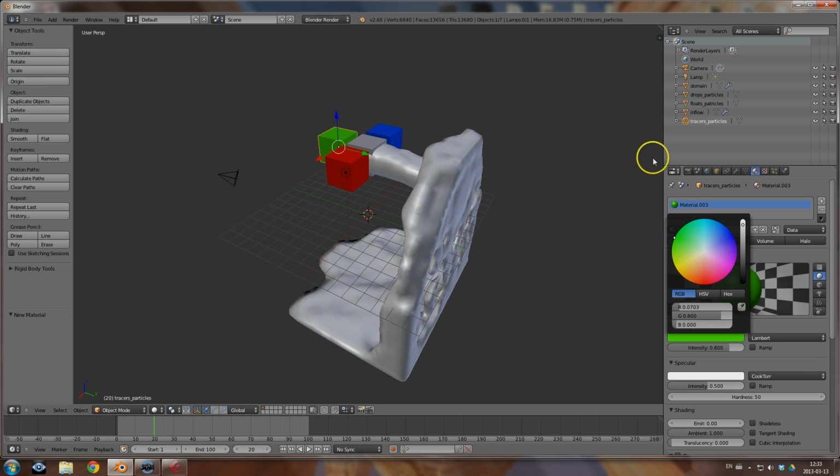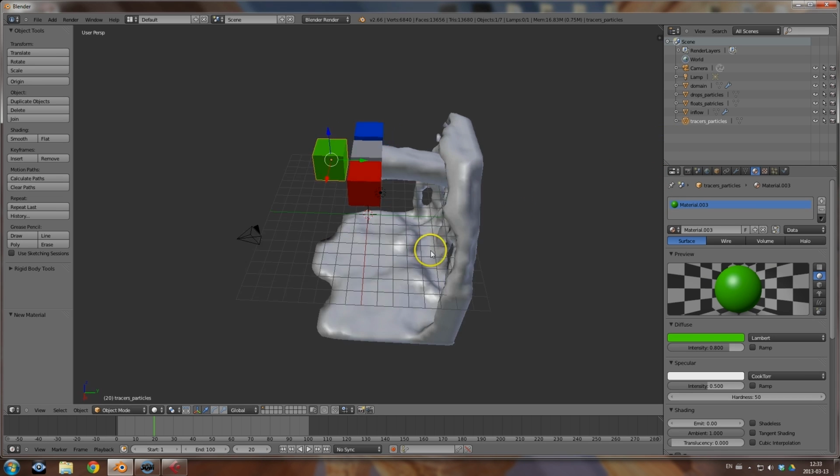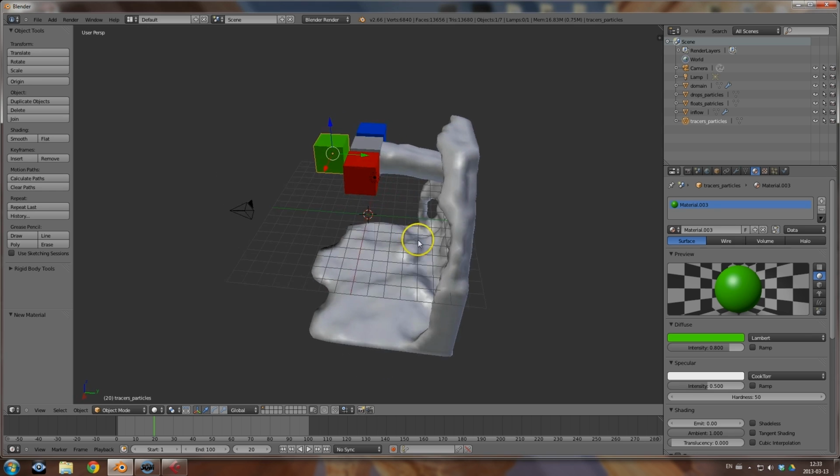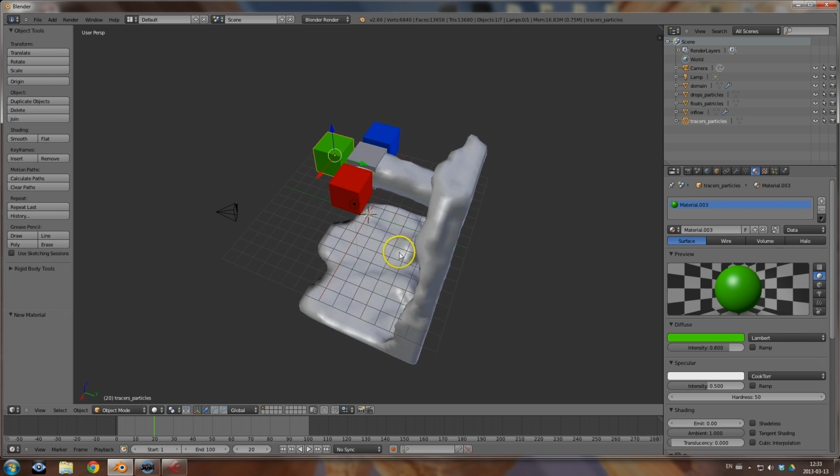So this has absolutely nothing to do with fluid simulation, but just to keep things a little bit clear in my head so I know what cube is what.